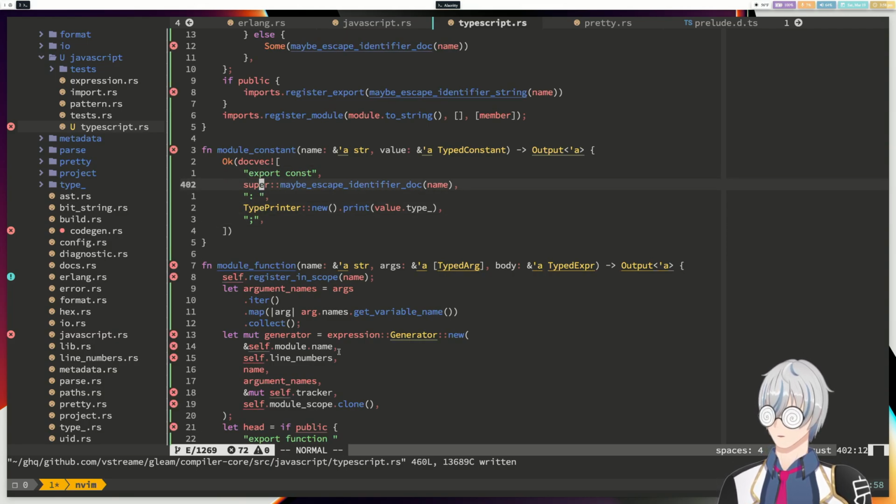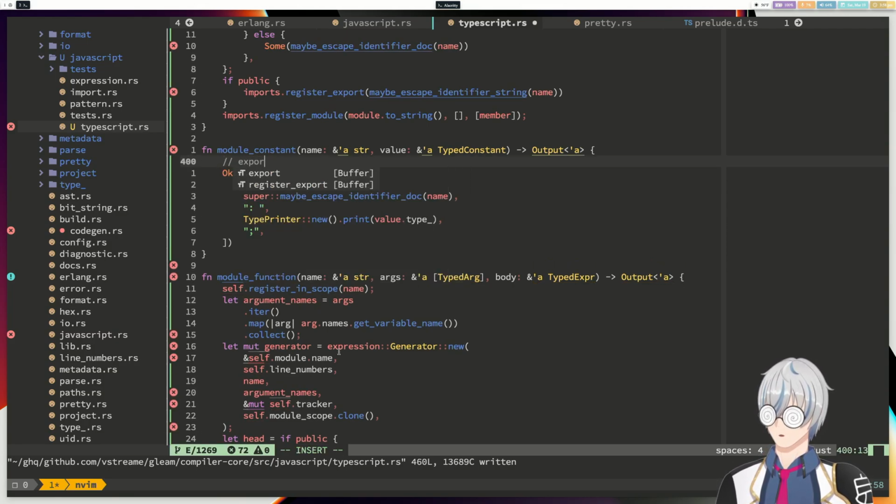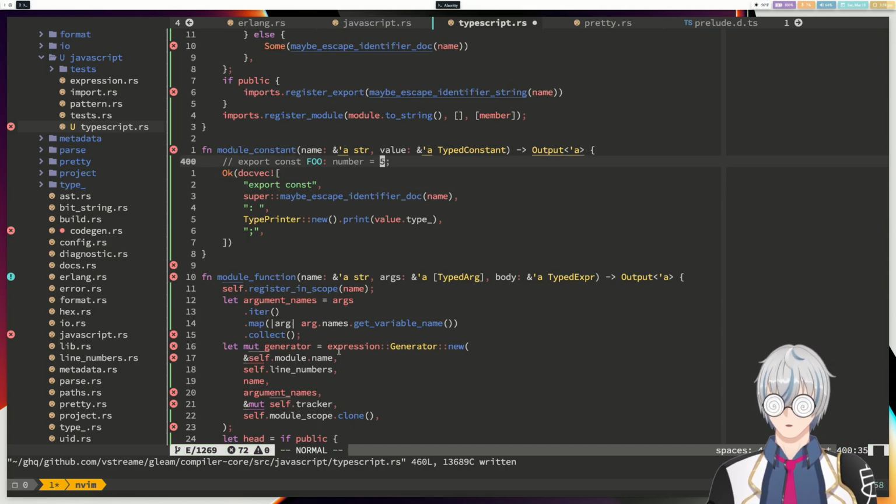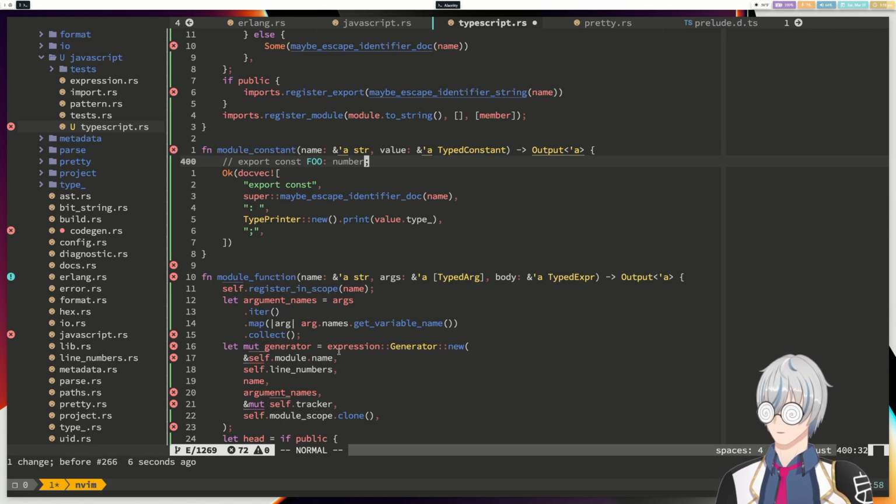Because again, ultimately what we want to do is export const foo is a number. We don't actually need to say what number that is. TypeScript doesn't care what number it is. It just cares that it is a number.